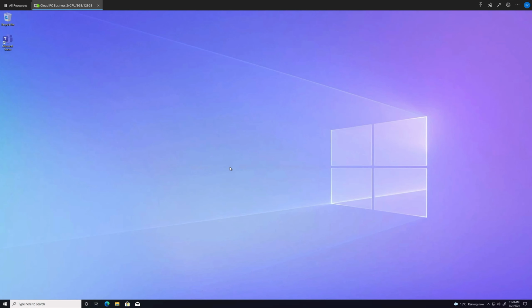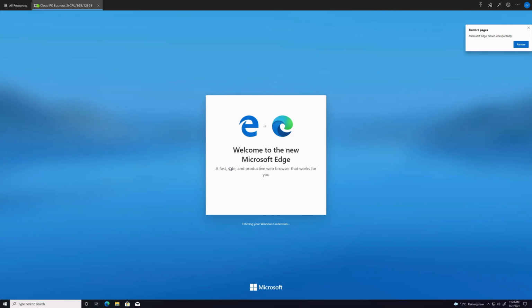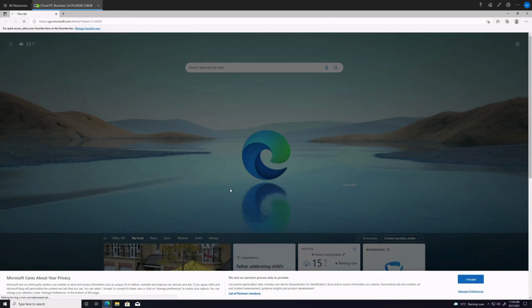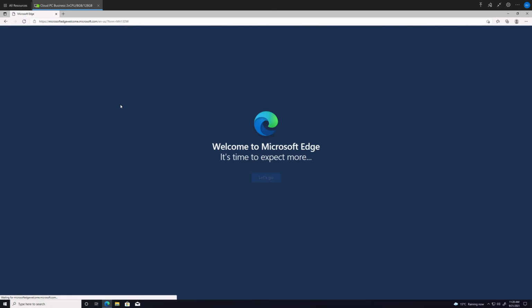Let's see if Edge has got its head out of its ass. Okay, yes. So that seems to be working. Okay, complete setup. Confirm, and so on. Okay. And we get the normal Microsoft Edge welcome. Okay, so I guess that's the first boot of the machine.